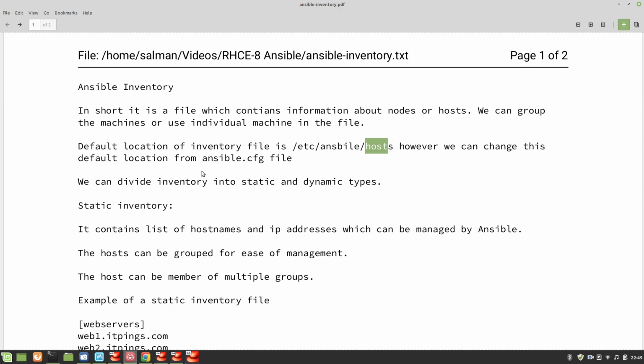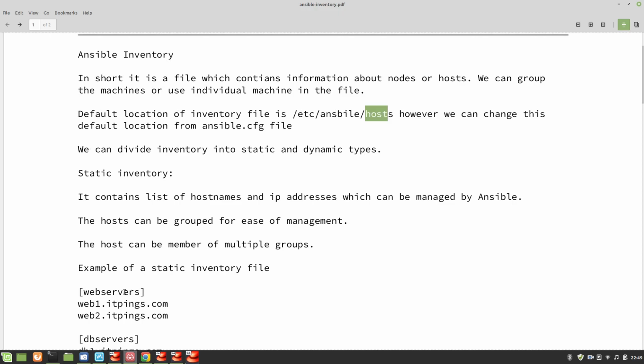Okay, inventory is divided into two types, static and dynamic. Static inventory contains the list of host names and IP addresses which can be managed by Ansible. The hosts can be grouped for ease of management. For example, here you can see they're grouped. For these hosts, you can use fully qualified domain names or only host names, or even the IP addresses. A host can be a member of multiple groups.